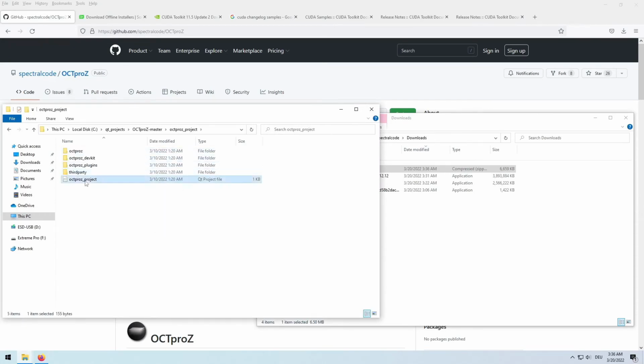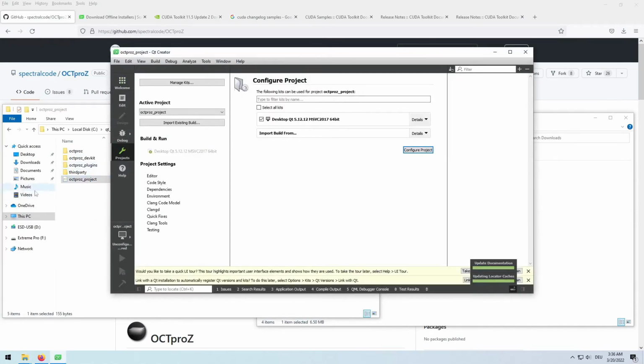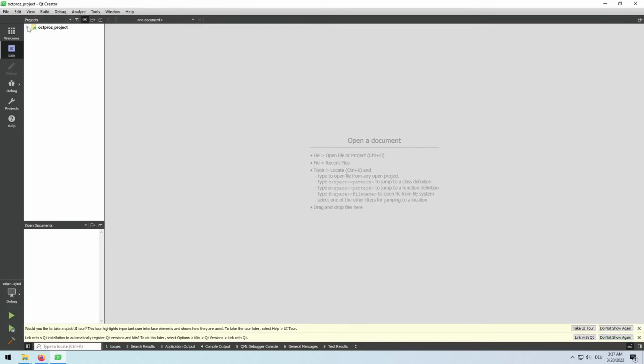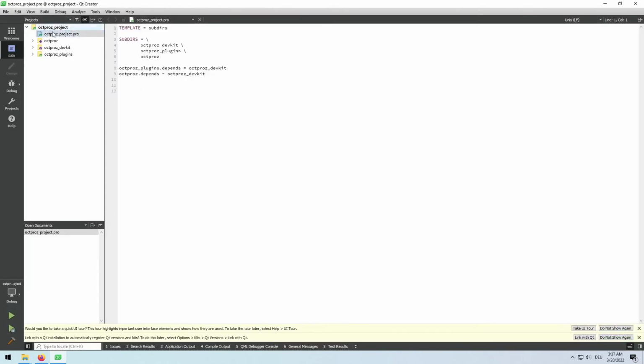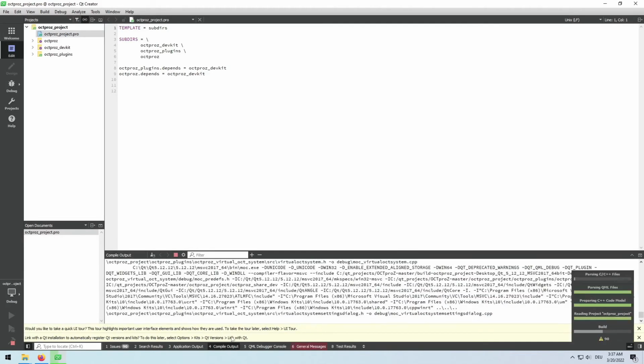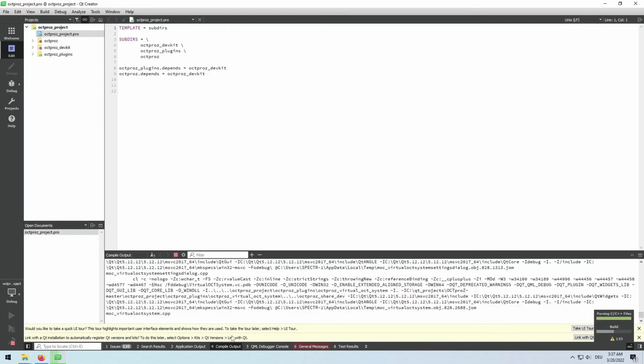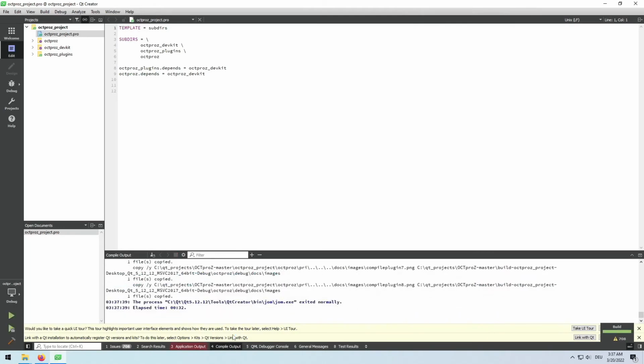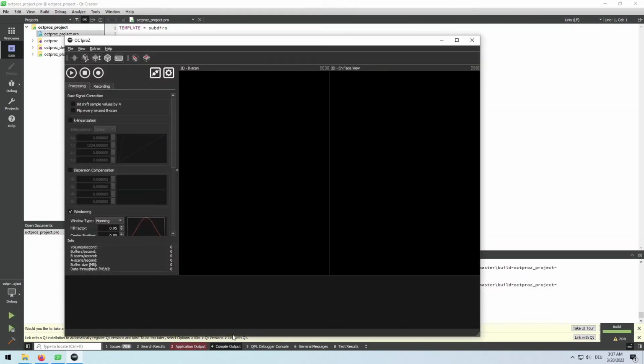Alright, I'm looking now for the project file. This one is it. I'm double clicking it so it opens automatically in the Qt Creator. And now everything should already be set up. So I'm pressing the green play button, which will compile, which will build the application and start it. And it should work right away. Looks good? Yes, great.